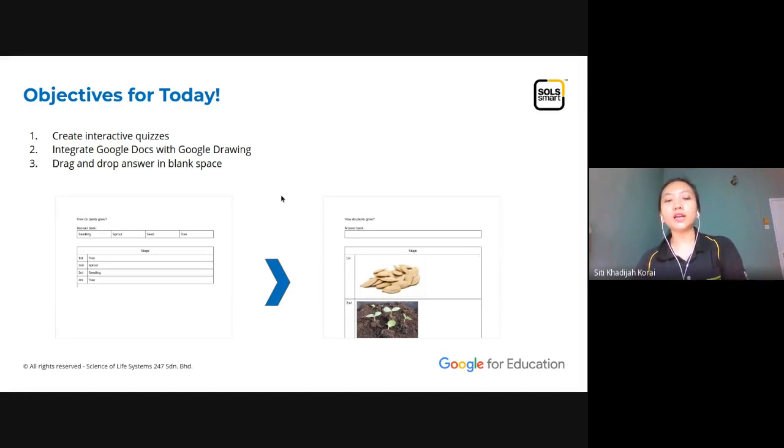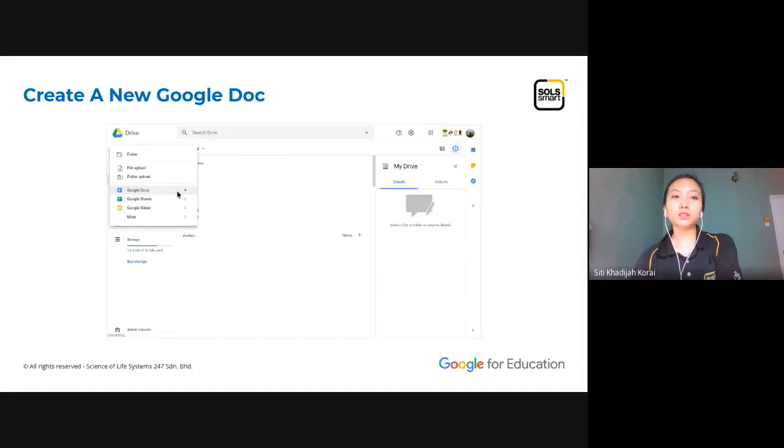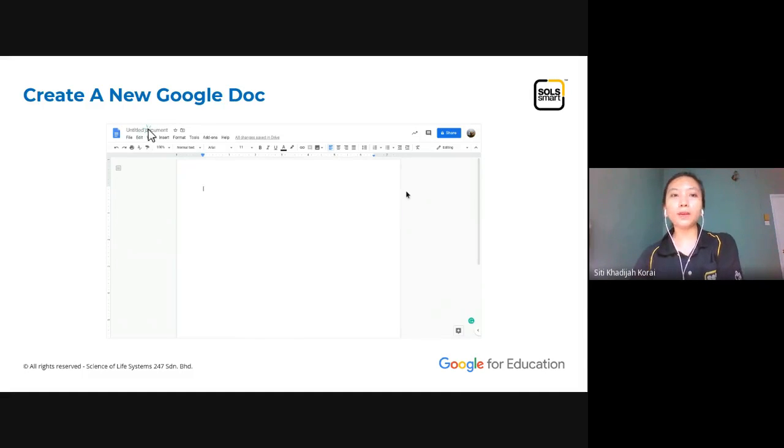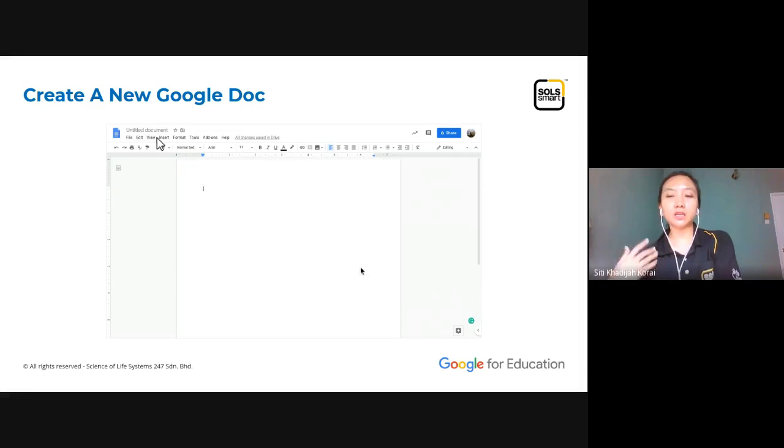Okay, so there are actually two apps that we're going to use today. First is Google Doc, and the second one will be Google Drawing. Now I will just show you straight. Make sure that you open up your Gmail, and then from your Drive, you are going to create a new document. So click on the New button, and then Google Doc, and it will open up a new tab which is Untitled Document. So for today, we're going to create this drag and drop quiz straight from our Google document.